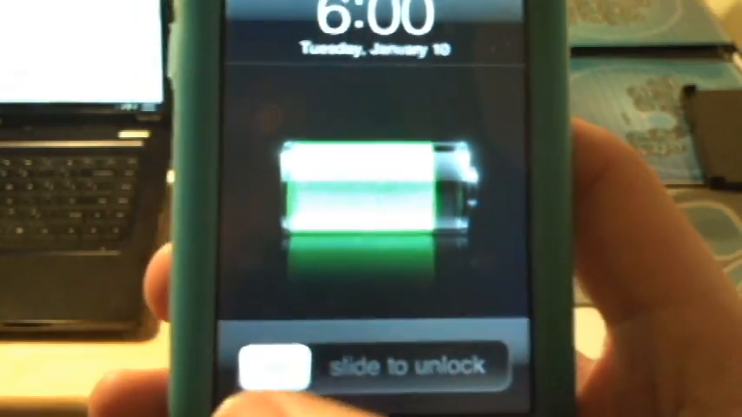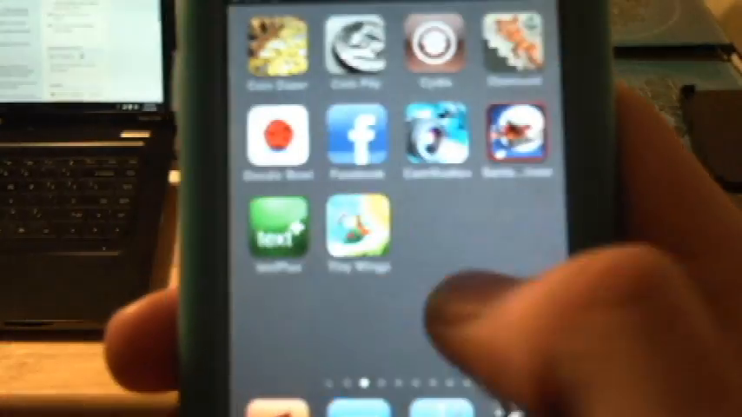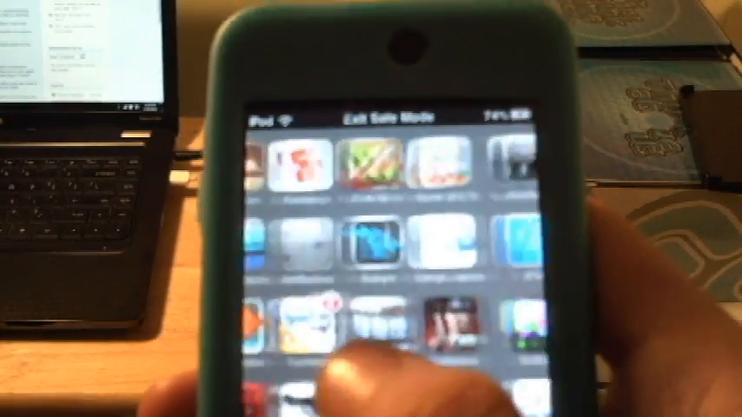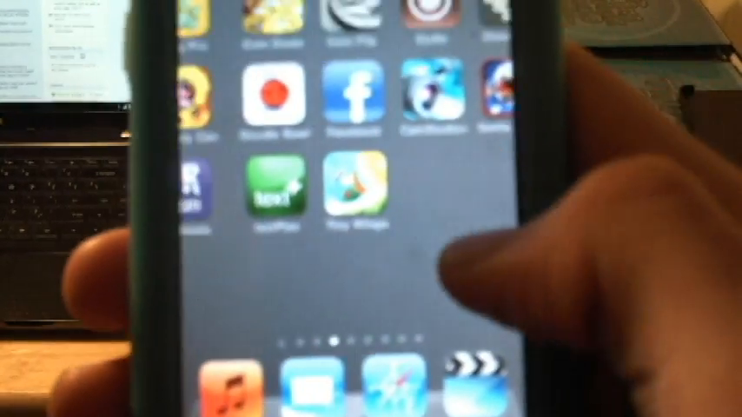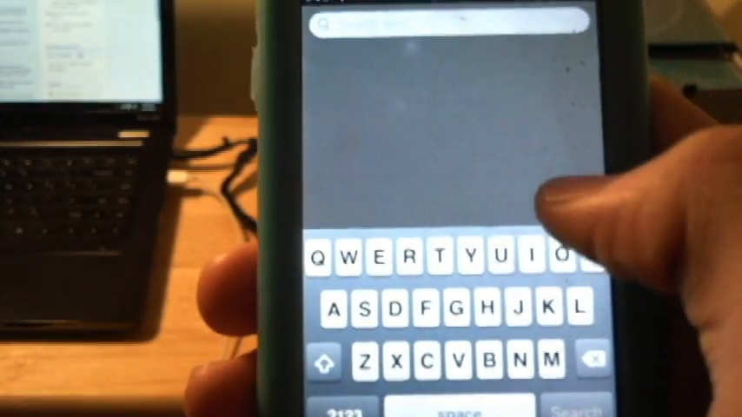Alright. And once you get this, this is essentially what it's going to look like when it's in safe mode. Slide to unlock. And as you see up there, it says exit safe mode. And it's just got all of my apps all over the place now. It doesn't matter where they go, they're just all over the place. But the background is white. That's how you definitely know that it's in safe mode.